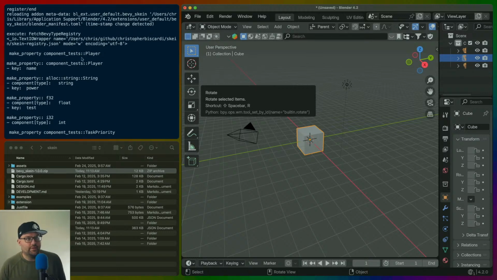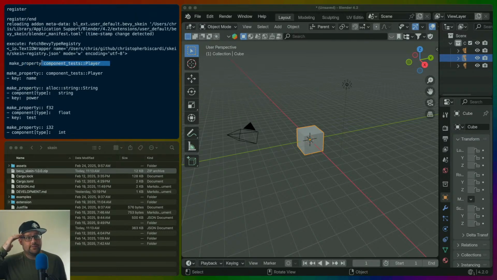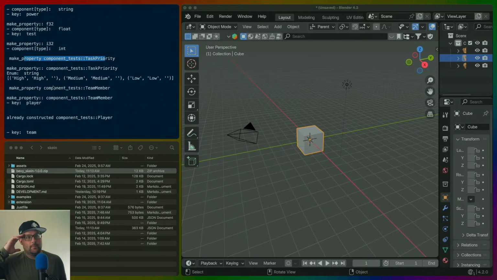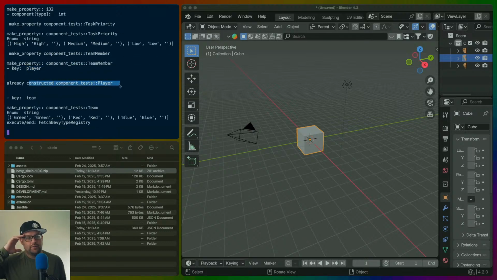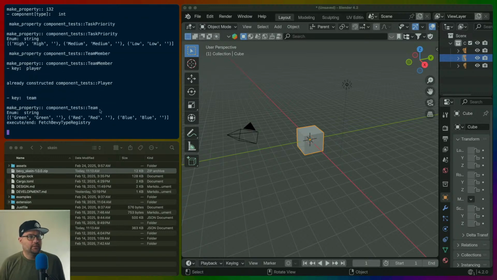And then this should have registered everything. So make property component tests player. This means we're actually doing the work here. Make property string just returns string. Make property task priority. That's another thing that's irrelevant for us. Team member has player in it. We've already constructed player because we did it up here. So it should already be registered.